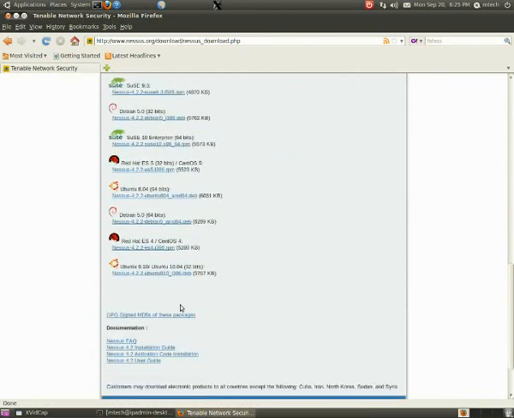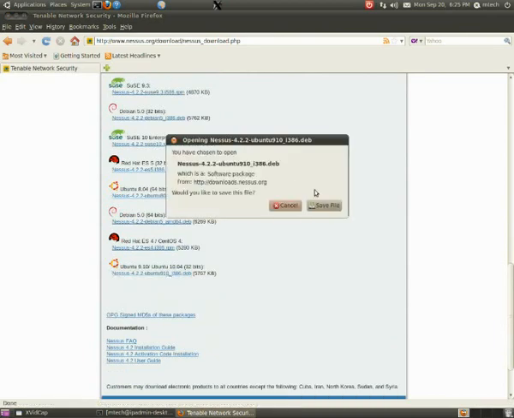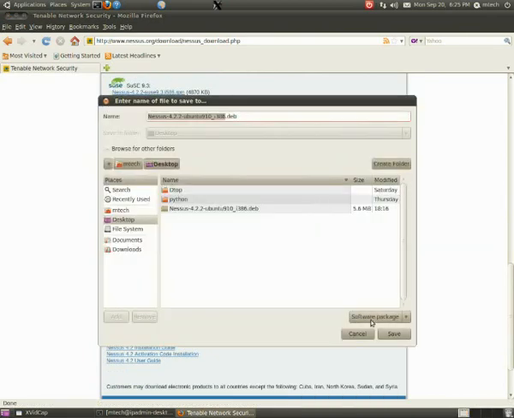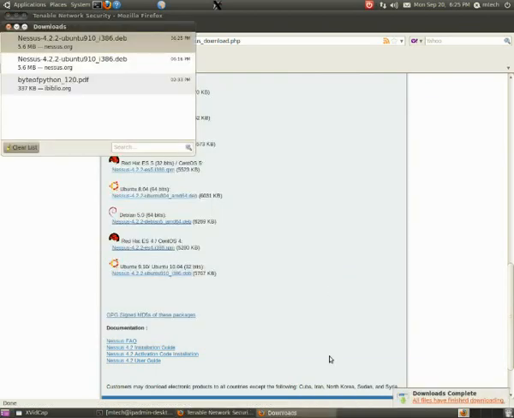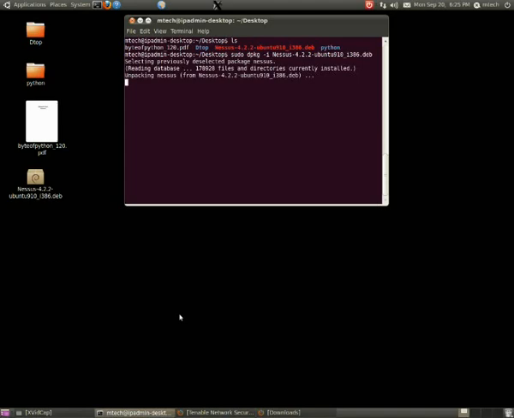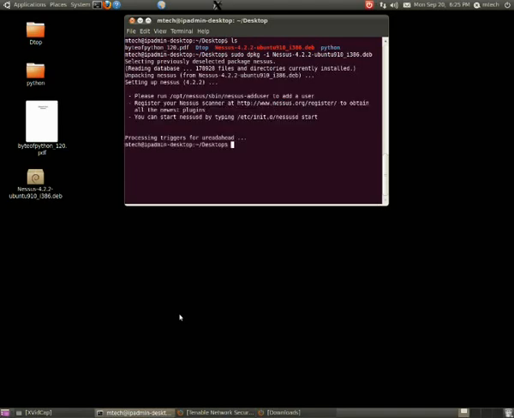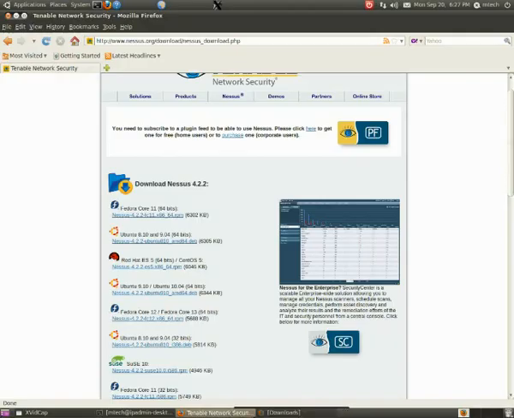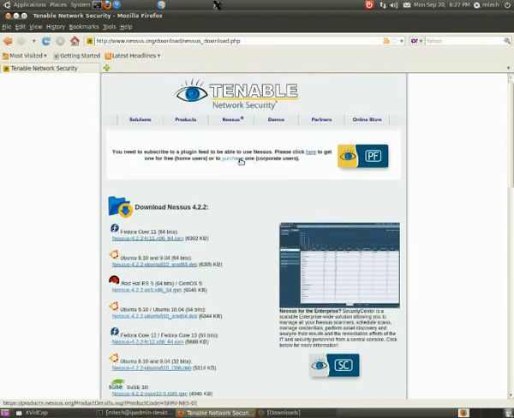So next you have to select which operating system version. I'm here using Windows, so click on that, and they will ask you where to save it. You just click on where to save it and download the version. After that, go to the location where you saved that file and run a dpkg command with that file name. So it will automatically install all the packages needed.